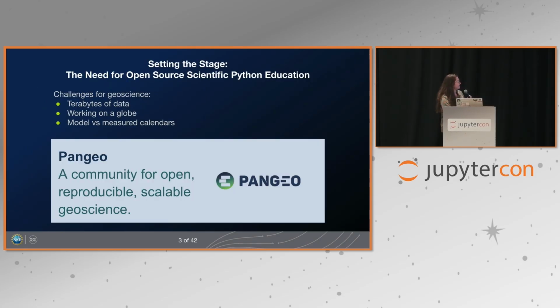So first, let's set the stage a little bit. Why do we need open source scientific Python education? On top of all the other software challenges many people in this room are aware of, Earth data is unique in that, well, there's a lot of it. There's terabytes of it that might be used in a single research paper. I think only advertising rivals us for the size of our data sets.